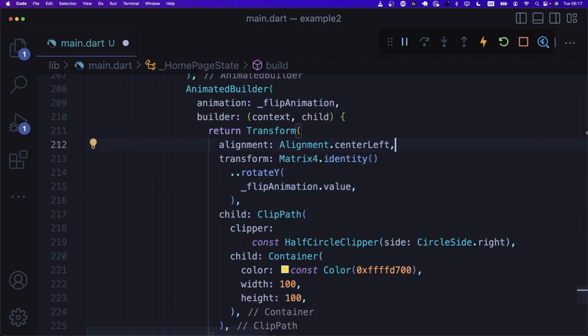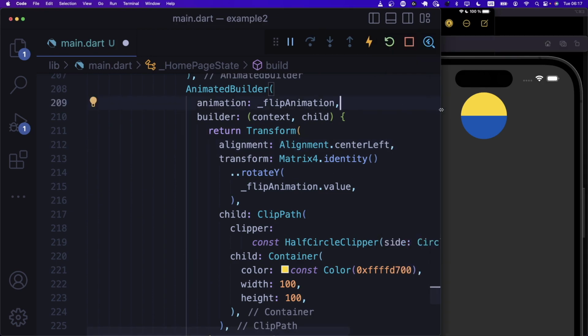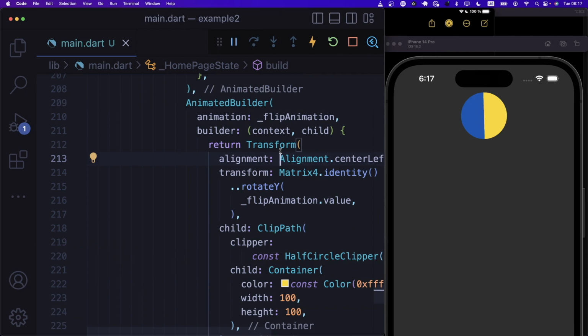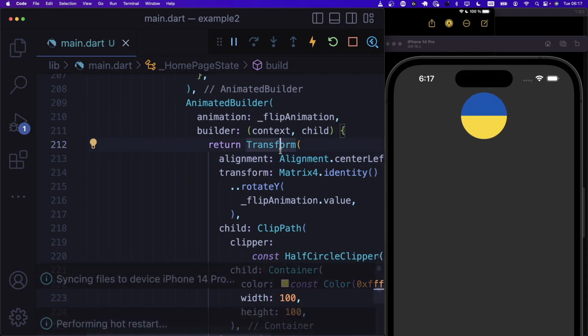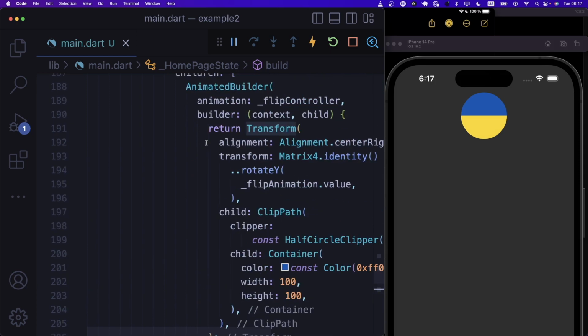So before I start this application, let's go to our simulator here. And then I'm going to just go here and restart the entire thing. 1, 2, 3. There we go. Did you see the flip? So one more time, like this, boom, boom. Good.